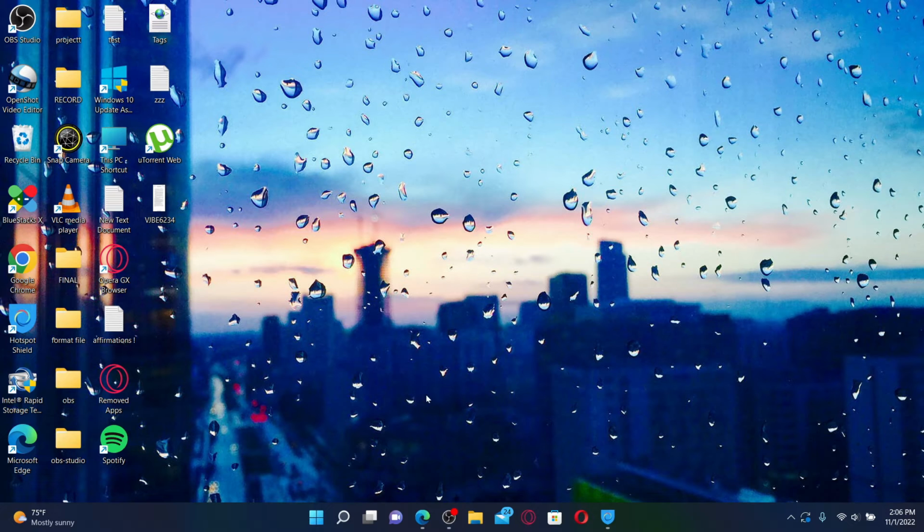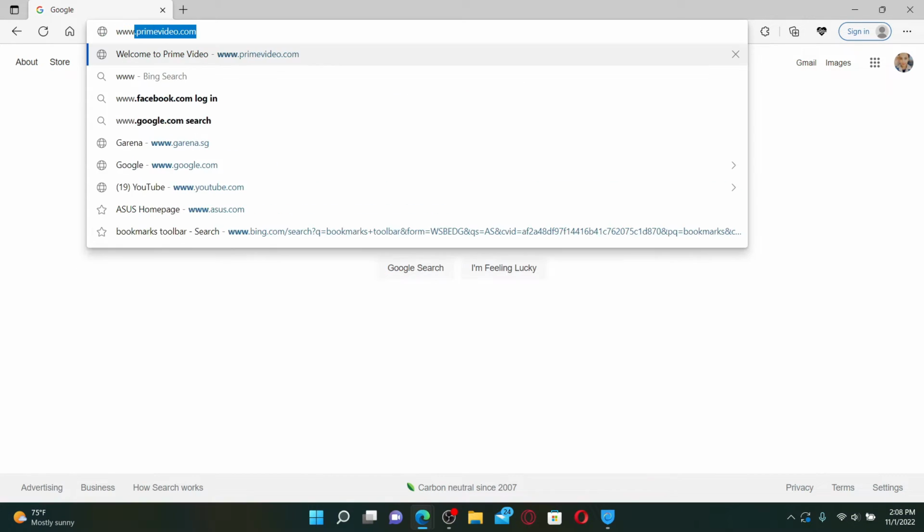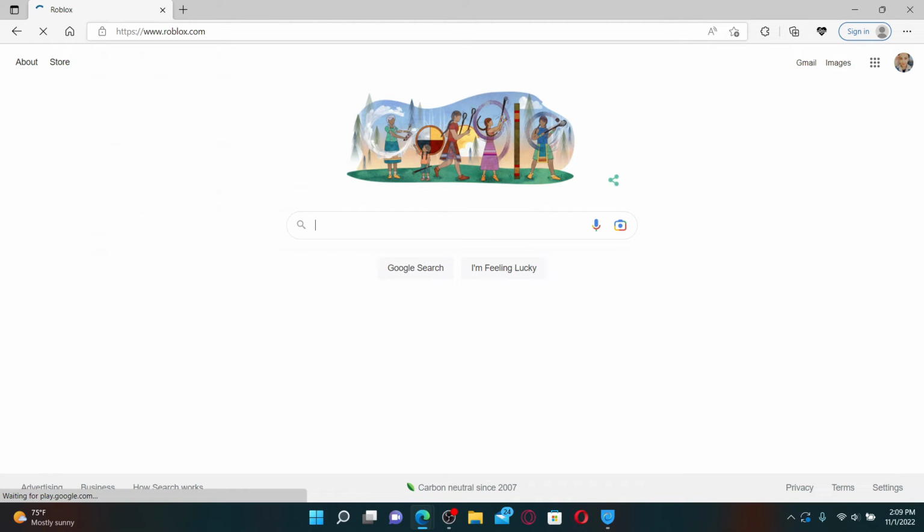Open up a web browser to get started. Go to the URL box at the top and type in www.roblox.com in the search bar and perform your search.